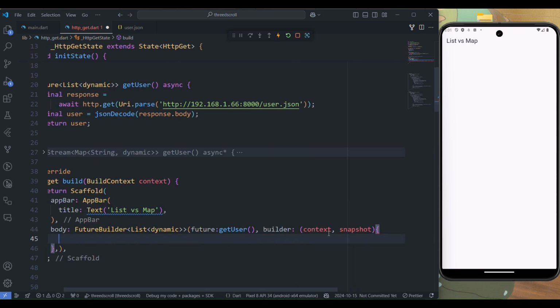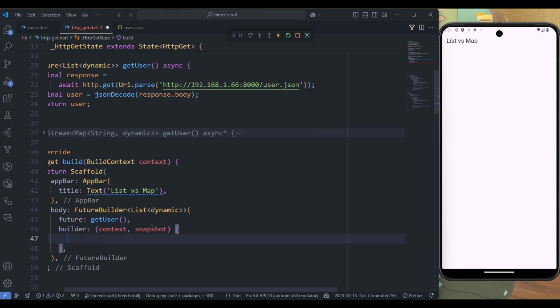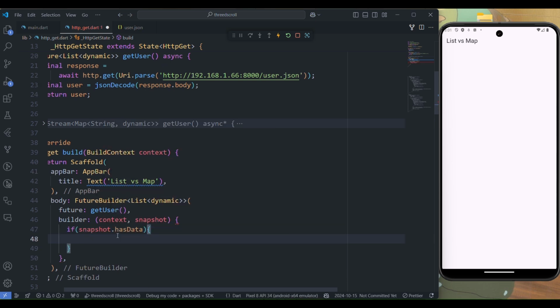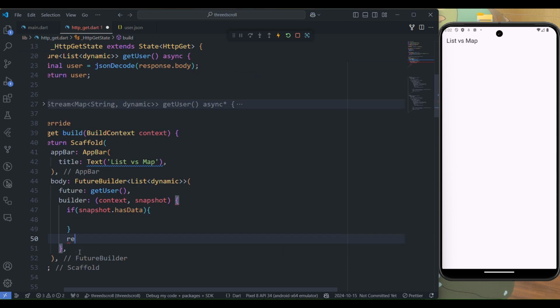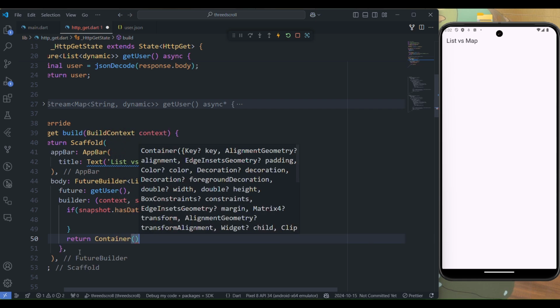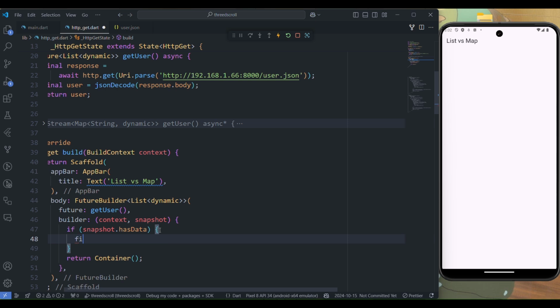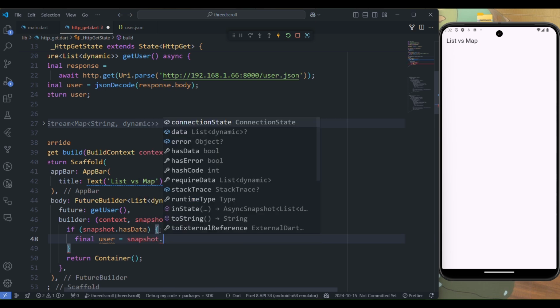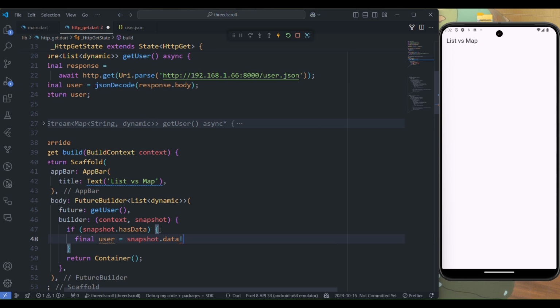After that, this snapshot is used to check if the FutureBuilder has the data or not. To check that, we need to use an if statement: if snapshot.hasData. It basically checks if the snapshot has the data or not, and if it doesn't, then let's return a null container, and otherwise display the data. Let's store the data in a variable called user, and in the user variable the data can be stored like this: snapshot.data, and we need to specify the null safety.